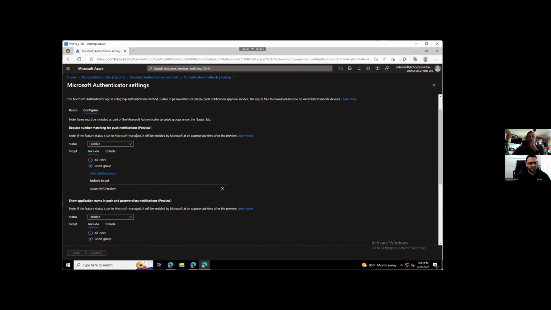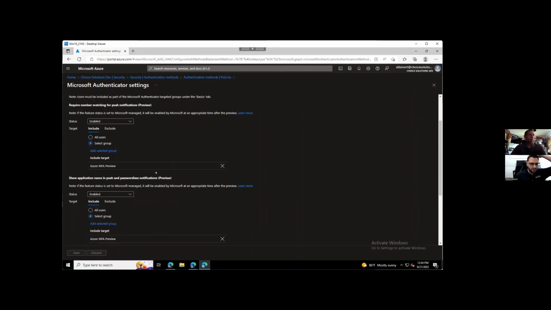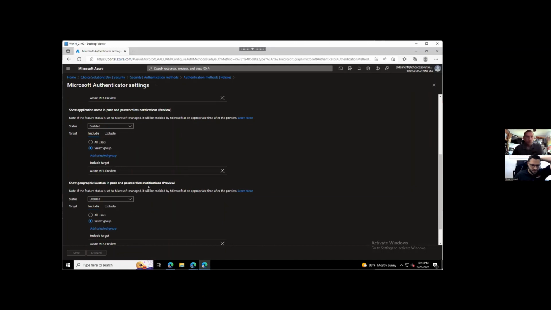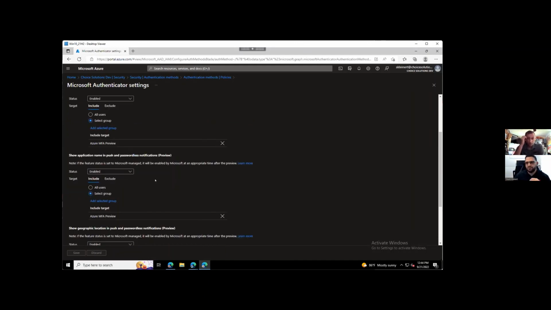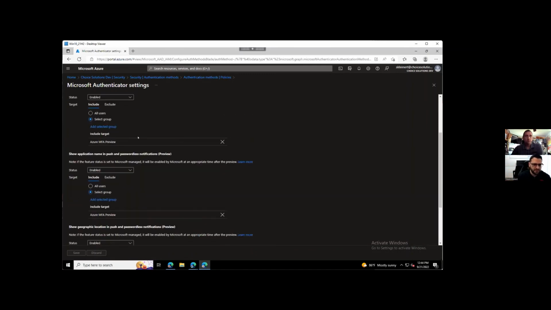So I basically said number matching, application name, which is kind of nice for the user as well, as well as geographic location. I think what's so awesome about number matching is it protects against push spamming. You're so used to seeing the spamming pushes, you get muscle memory, right? Now you'll have to match that number. So we did it to a target group, and that's pretty much it. It's very easy to set up and get going. I'm pretty sure it'll end up being the default there.